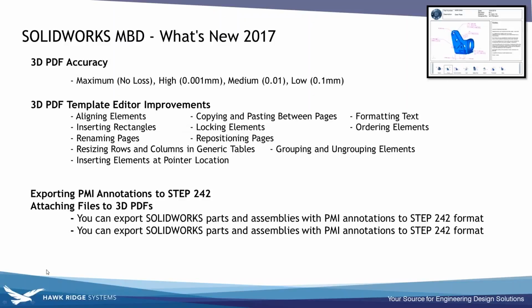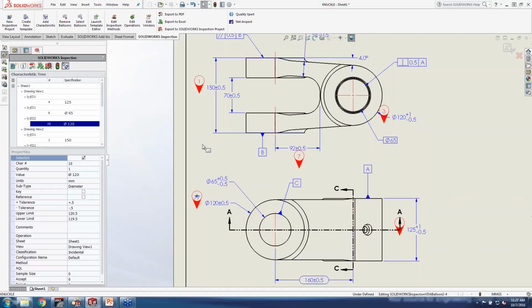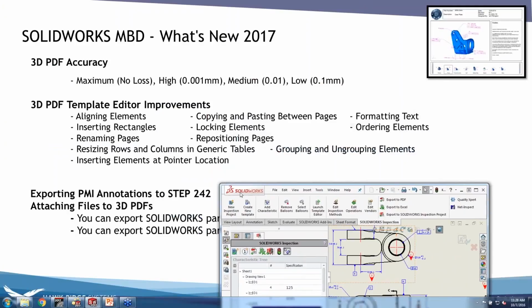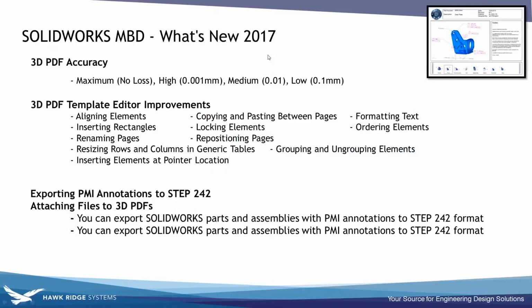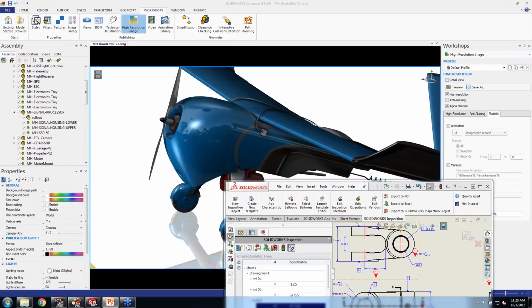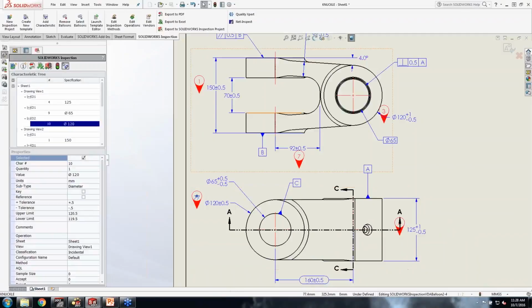Okay, so the 3D PDF template editor improvements. We have a lot here on the list, so I'm going to go through these one at a time. To do that, I'm going to move that to a different screen so I can see them, and then we'll go through each one of these and define what they are.